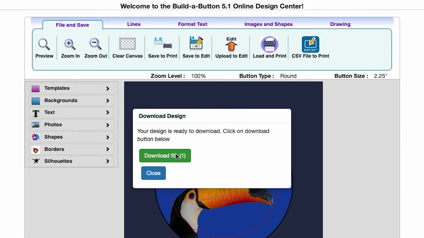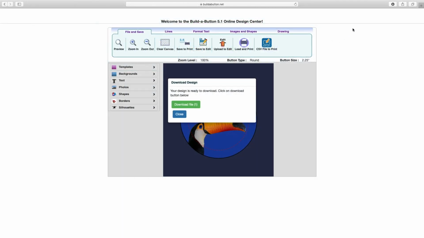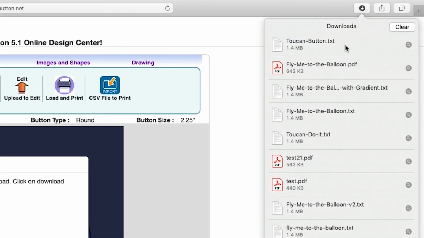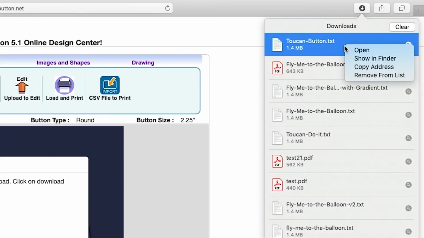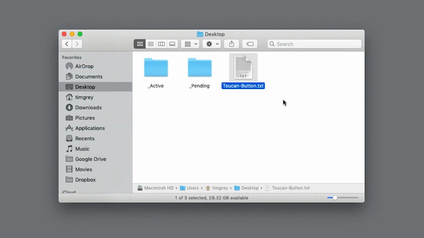On Macintosh, some browsers enable you to press Command plus Shift and the letter J on the keyboard to bring up that download folder. Here I'm using Safari, and so I can click the shortcut for the downloads and then right-click on the download that I'd like to take a look at and choose the option to show in Finder.